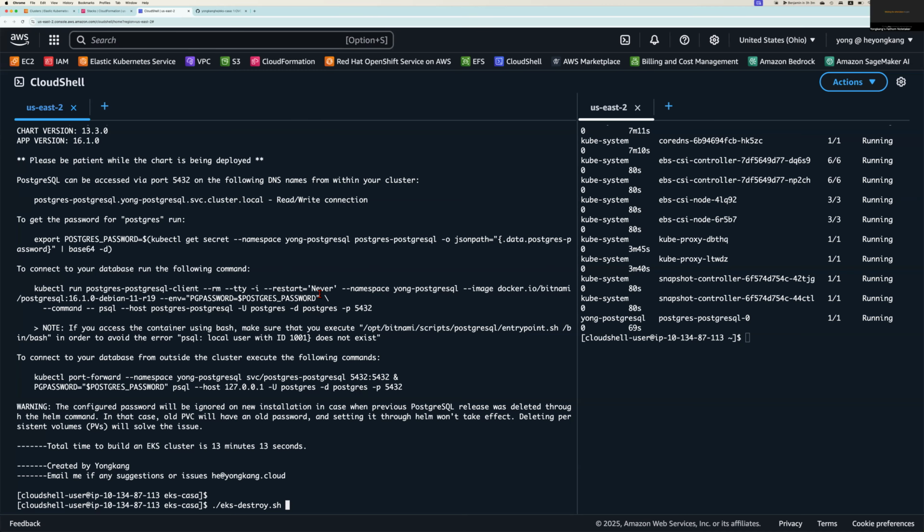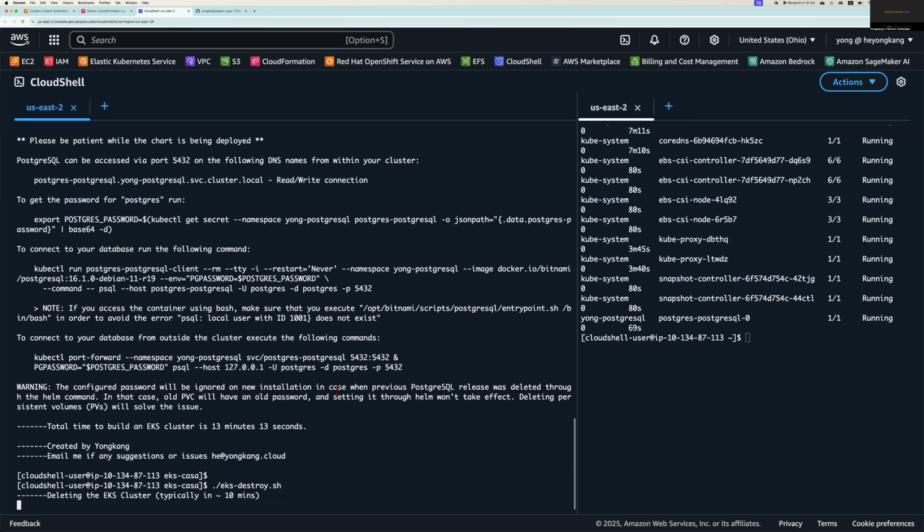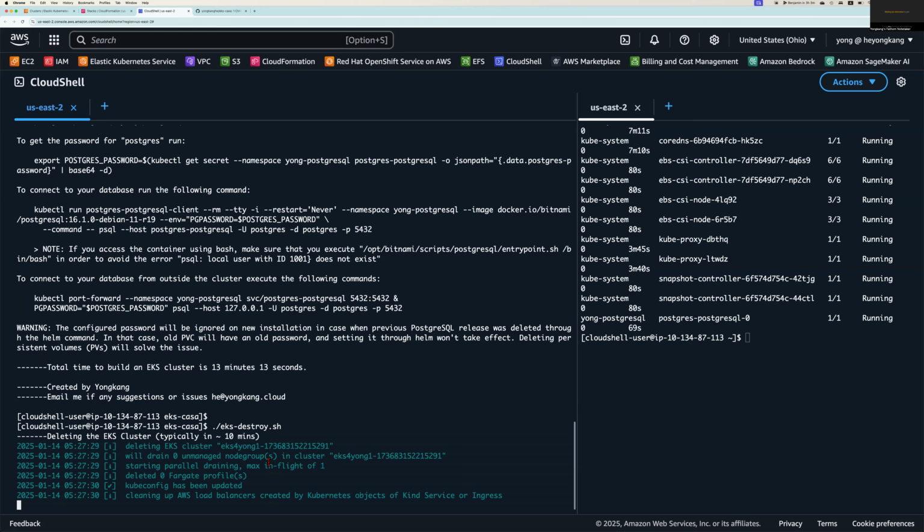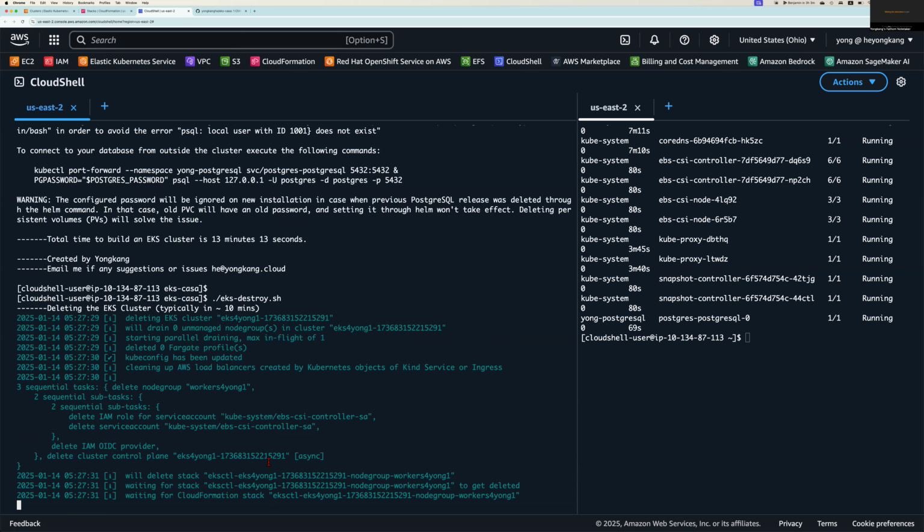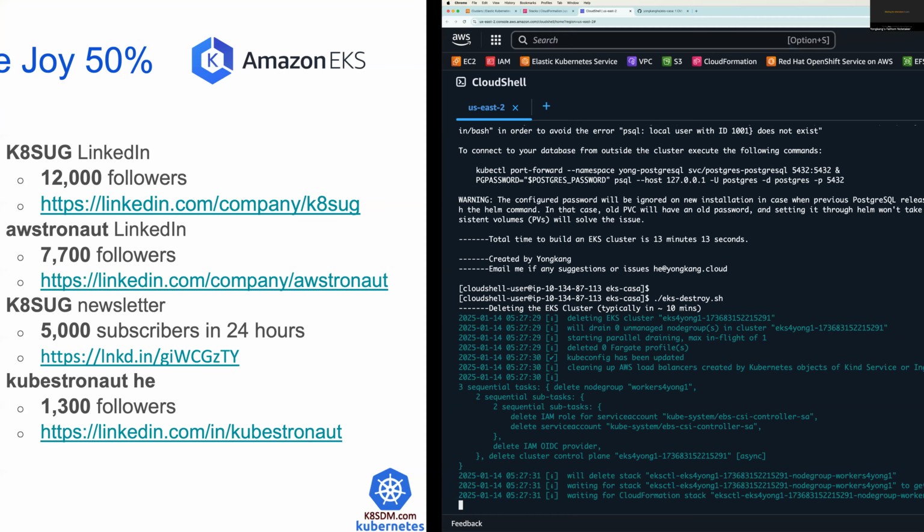To avoid the charges, I'm going to destroy the cluster immediately. So press enter, and it typically takes about 10 minutes. We will remove the whole environment created by the automation, so remove the EKS cluster. Behind the scenes, it will remove the node group first, then remove the control plane and the rest of the resources created. So back to the slide deck.